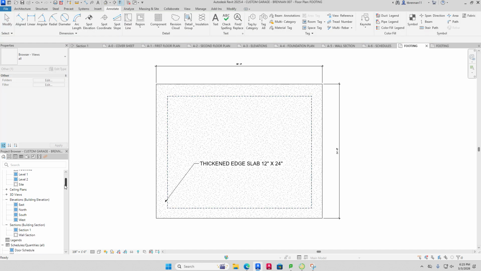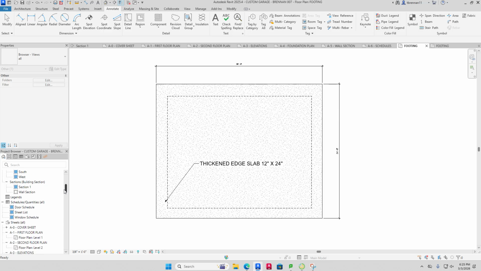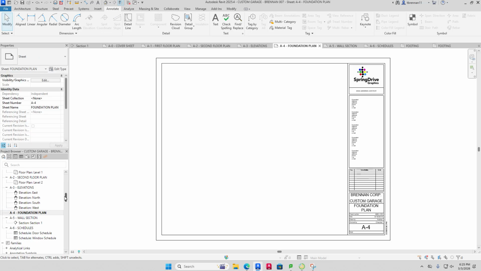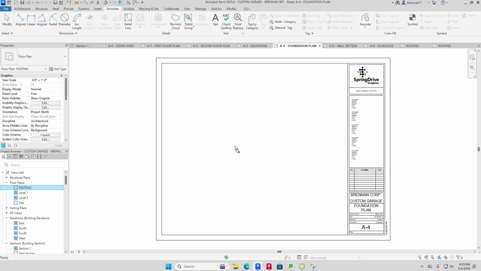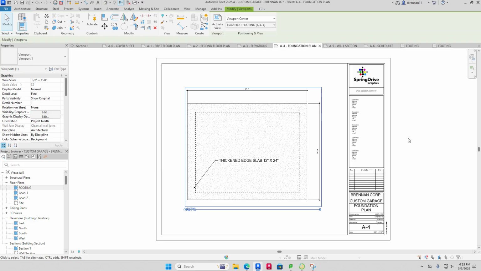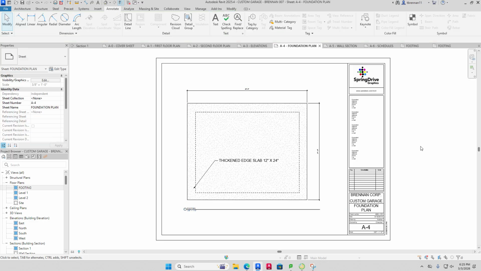So when we're all done, we're going to go down here to the foundation plan, and I'm going to drag that onto there. So I'm going to grab my foundation, my footing, drag it out to here, and boom, there we have it. So that is how that goes right there. Now this is a complete set of plans, with just one exception, and we're kind of running out of time here.